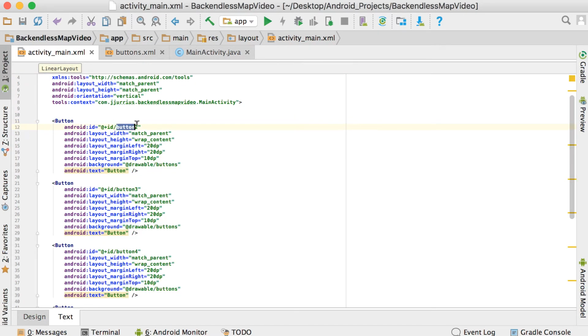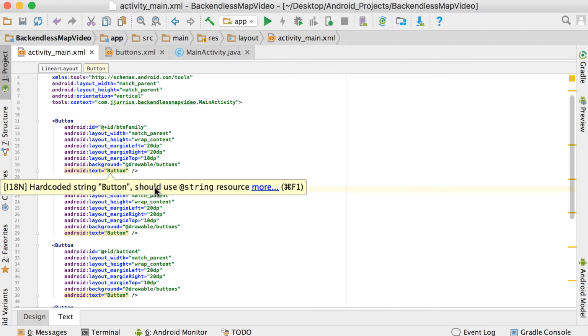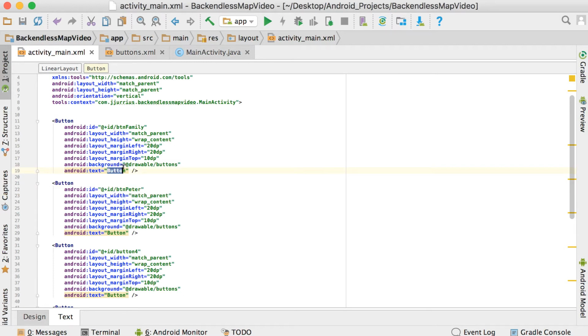Let's use the first button, as the first button should show the family's location. So let's call it BTN family. And then the next button we'll call BTN Peter, so we're going to have a Peter login. We're just going to simulate a login situation where somebody logs into the app and shares his location. For this button, we're going to show family location. For this one, we're going to say login Peter.